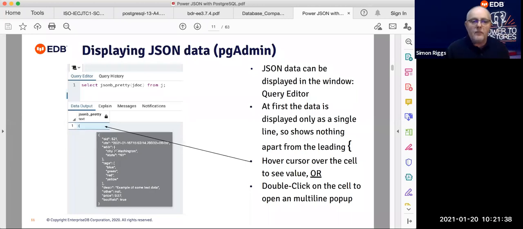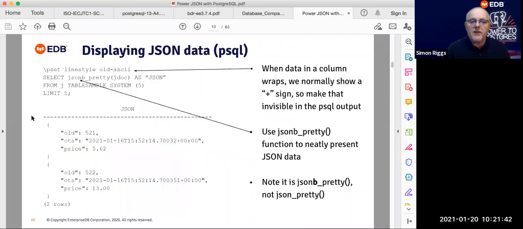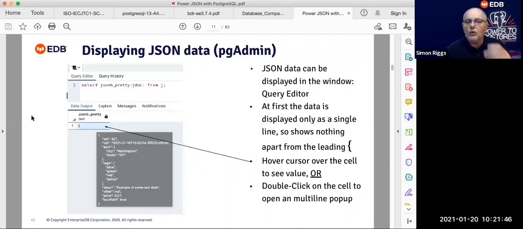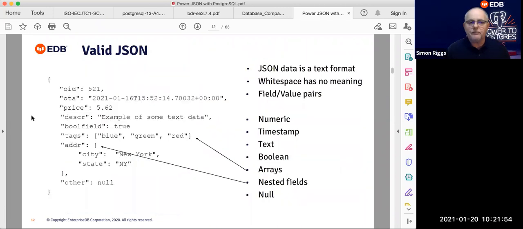So, a couple of different ways to view your data, either in PSQL using the \pset and normal queries, or within pgAdmin using the same SQL but just a slightly different interface in the query editor.